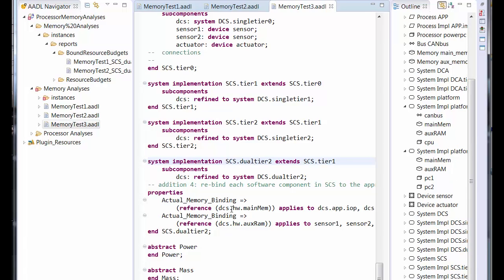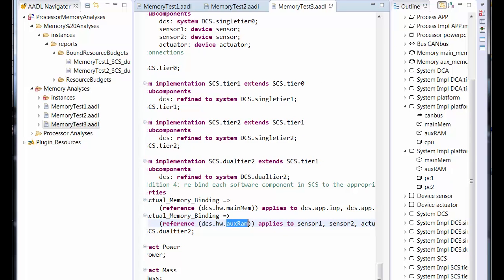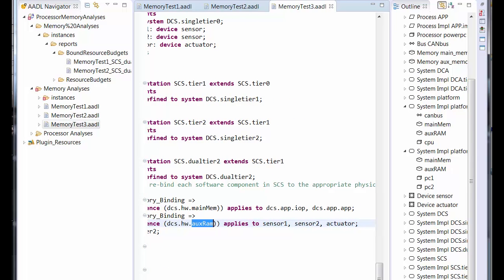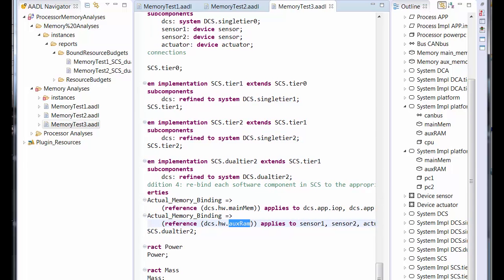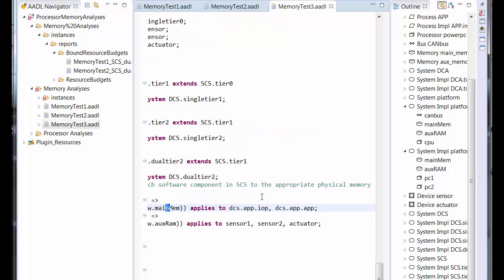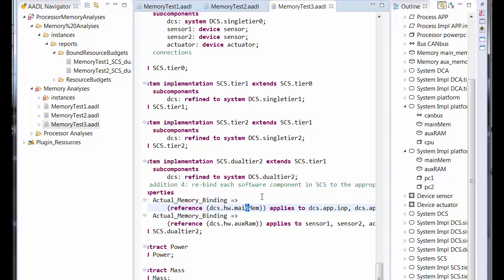We thus have 2 memories that we can bind our software to. And we can split then the software. Since the 2 processes have ROM needs additionally, we will keep them mapped to the main memory. But the 2 sensors and actuator have no ROM budget or need, and we will map them to the auxiliary memory that we have just added.